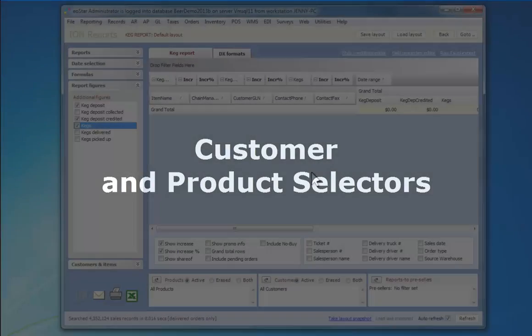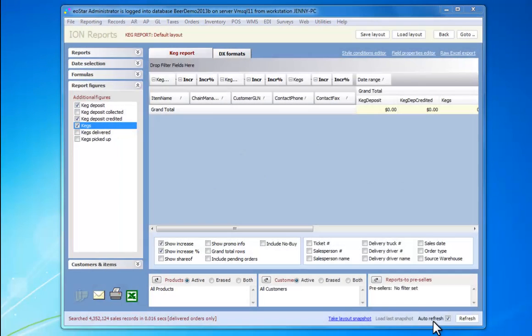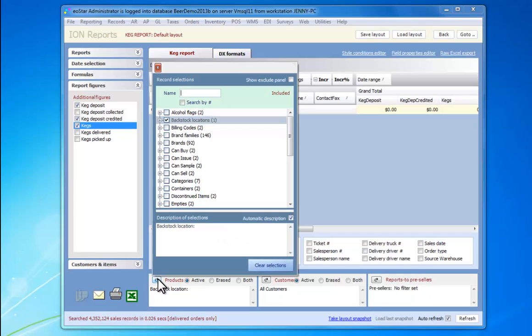Next, we'll talk about how to select certain customers and products. The customer and product selector at the bottom of the screen can be used independently to run the report for a specific set of customers or products and function much the same way. Clicking the arrow on the top left of the selector box will open them.